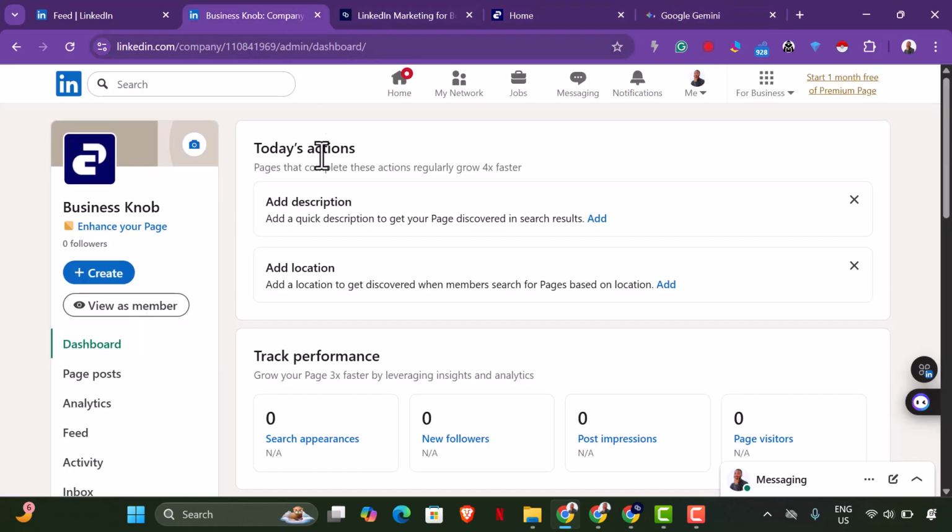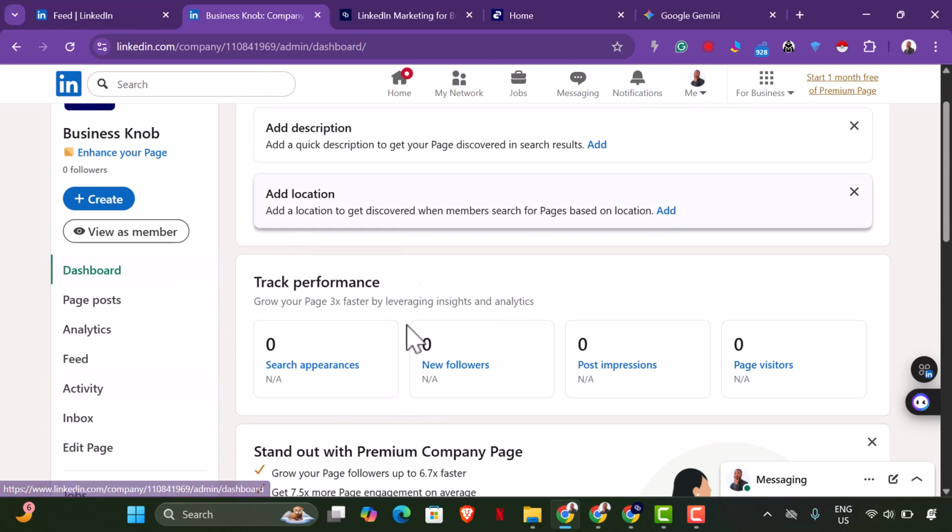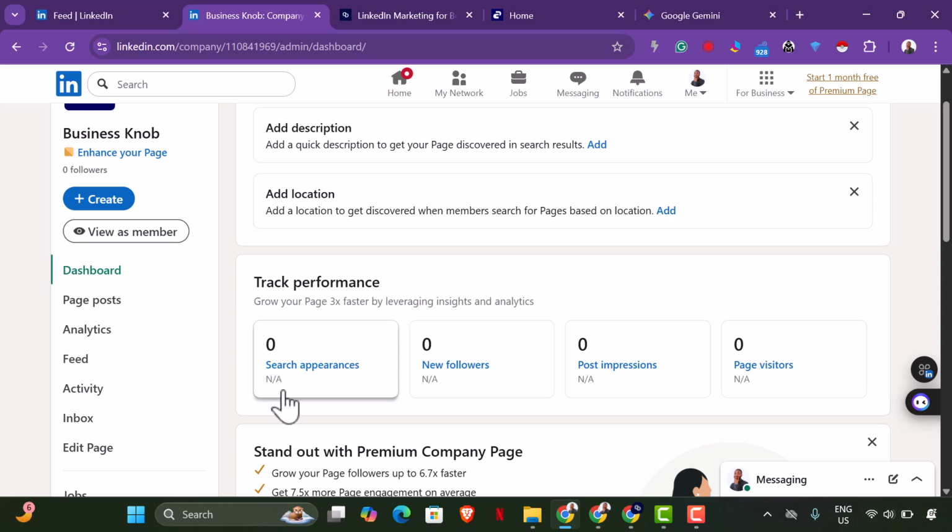So coming back here to Gemini and looking at our page, we need to optimize this page. The page is currently looking bland, but we need to optimize it. So how do we go about that? As you can see, you have today's action, but we're going to do the whole optimization today, so you get to understand the LinkedIn admin dashboard for your brand.